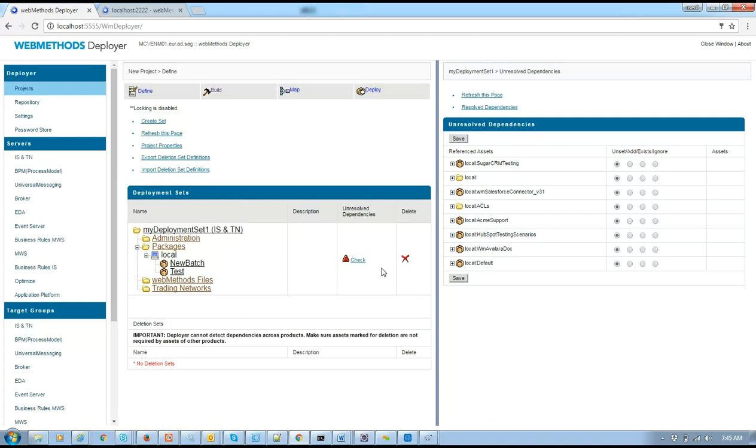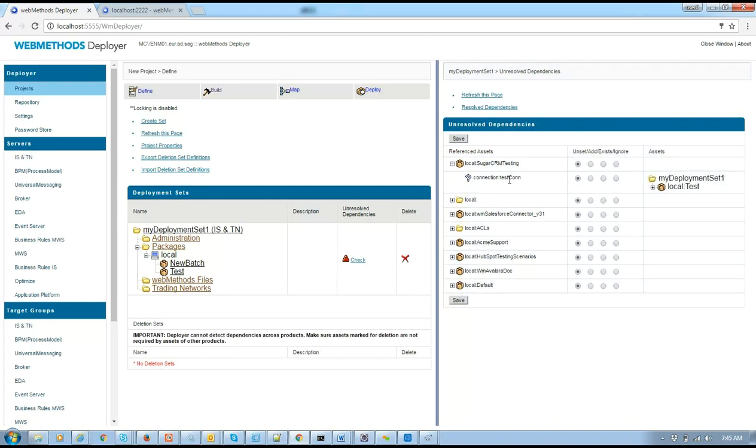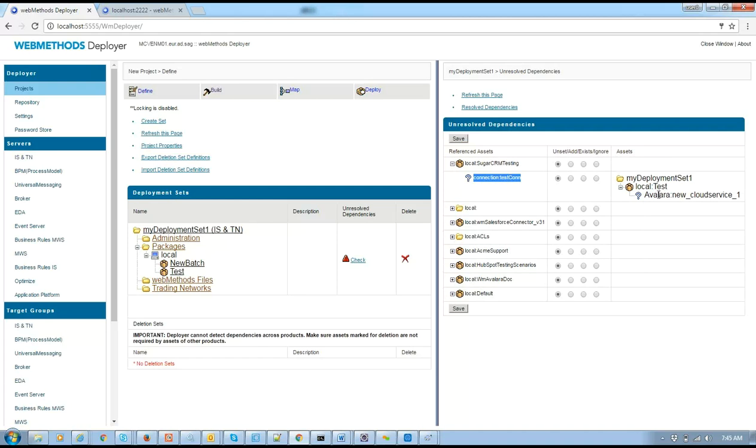So my packages, whatever I'm using, a new batch and test, they are referring to the other packages. For example, if you see this one, there is a connection. This local test is using a connection. So I have one service in my test, and this service is using a connection from the Sugar CRM testing package. So if I move only this package without this, what happens? So my service won't work in the target. So it's asking me, you are moving your code without this, okay? Which is not correct. So do you want to proceed or you want to add this particular package also?